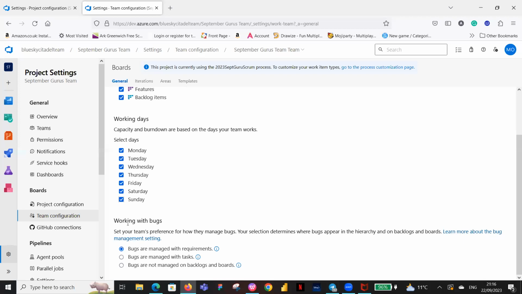And then when you come down over here, you have working with bugs. So how does your team want to work with bugs? By default, it comes with bugs are managed with requirements, and that's what we're going to leave it at. Some teams don't want to manage their bugs with their requirements. What this says is when a QA picks a story and is carrying out tests on the acceptance criteria and the description on that story, where there is a defect that they want to raise a bug on, through that user story, they are able to raise the bugs. That is why we're leaving it at that.